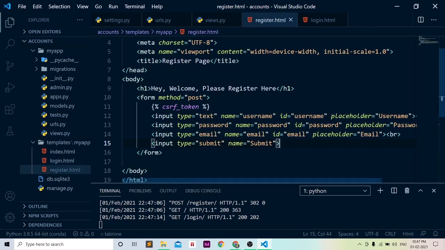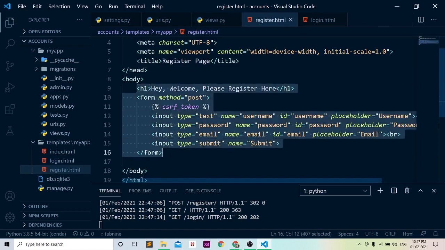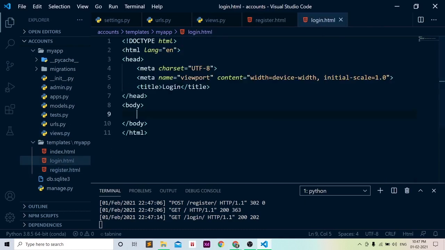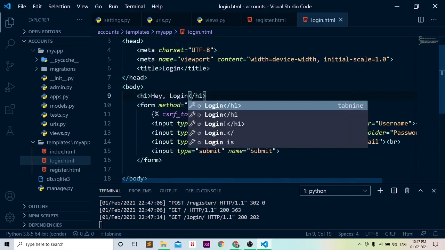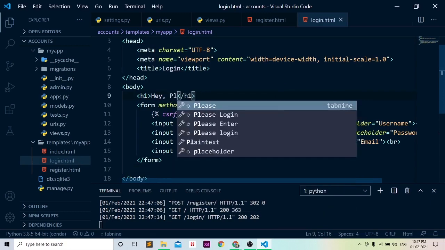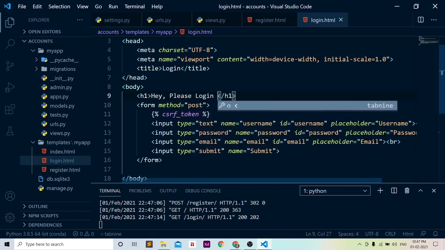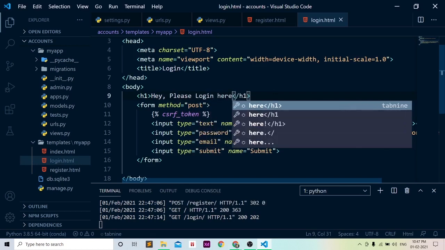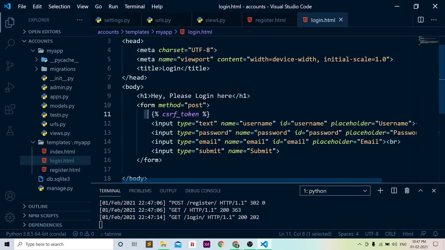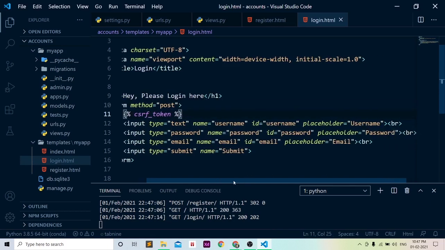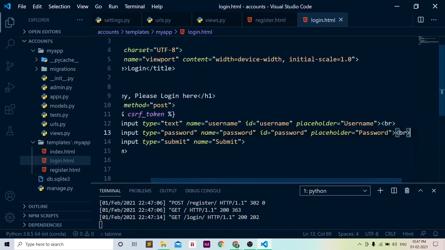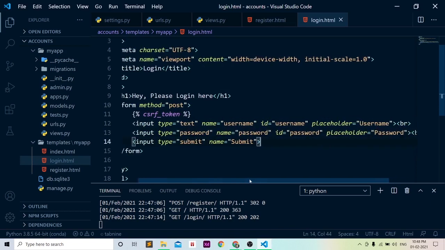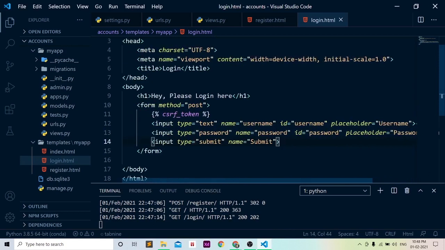We will create one form again. Let's copy this form. Let's save the time for now. Hey, please log in here. Okay, and the method will be post. Here the CSRF token will be there, and we will take username and password for login purpose. Okay, and submit will be there. Rest of the thing is the same.